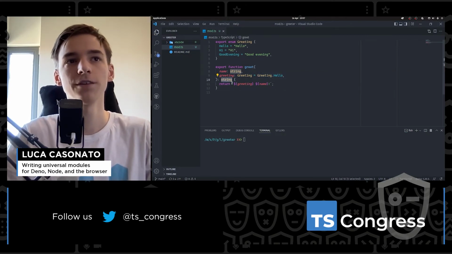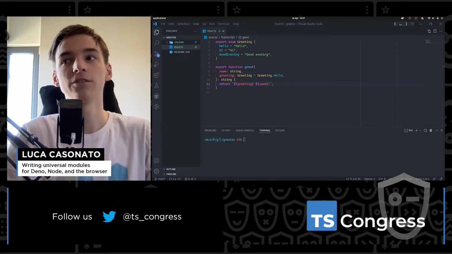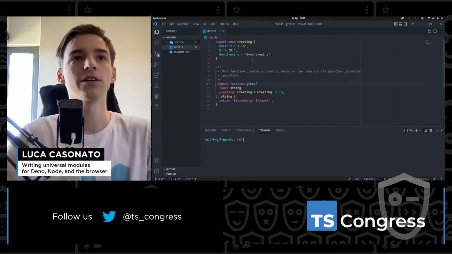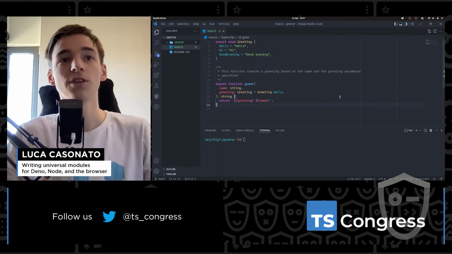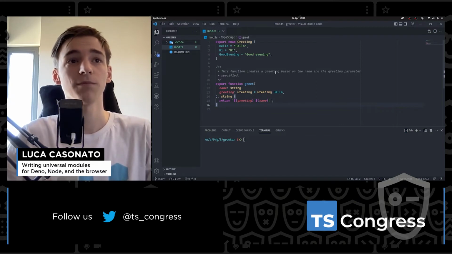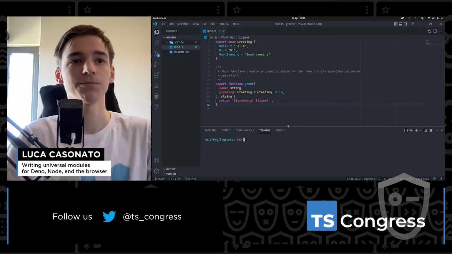And it returns a string, and this string is just the greeting, space, the name, exclamation point. And then because we want nice documentation for this, we're also going to add a JSDoc comment, which explains what the function actually does. So that's the entire extent of our library. 16 lines, really not very much.